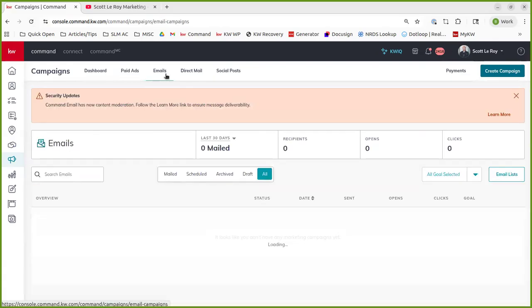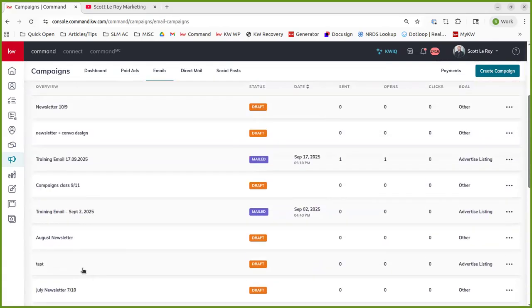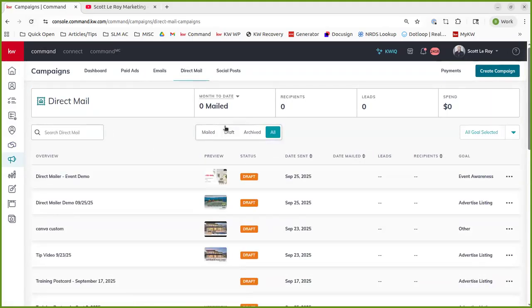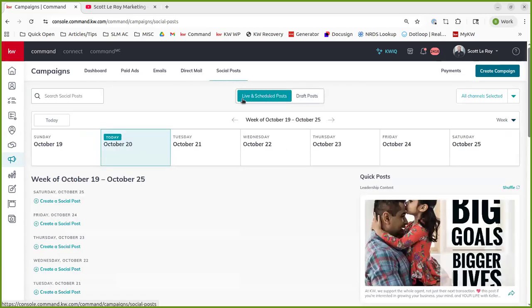Next, there's emails. So you can send out email campaigns to your database. Direct mail campaigns, so you can send out postcards either to your database, or you can do it by location and send those out through there. And then social post campaigns as well, so you can go ahead and schedule it out to post to your social media. So you can schedule it and then don't have to worry about thinking of something to post at a later time.